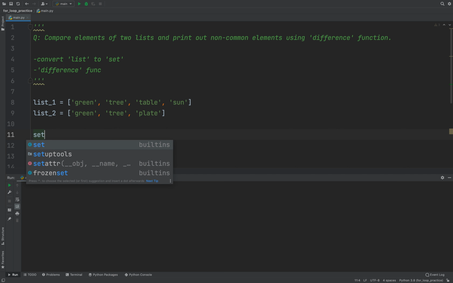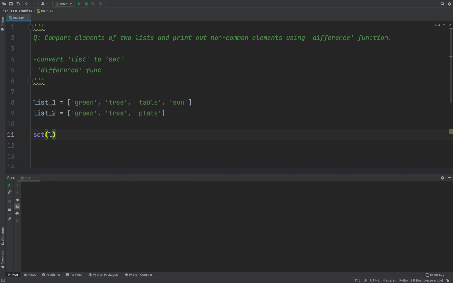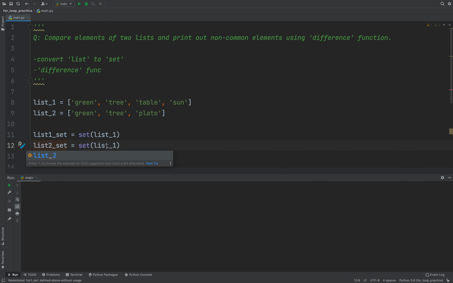So we say, very simple, set list 1, and then I'm gonna store this newly created set in a variable called list 1 set, because we have two lists. Then I'm gonna do the same thing exactly for the second list. I'm gonna call it list 2 set, and this is list 2.